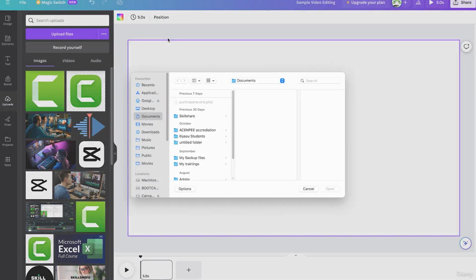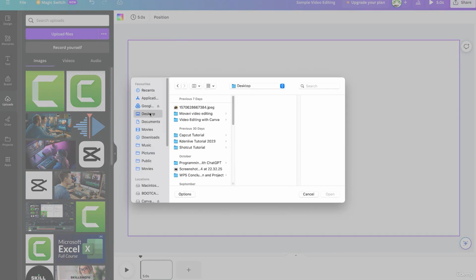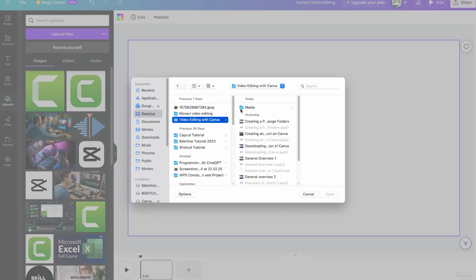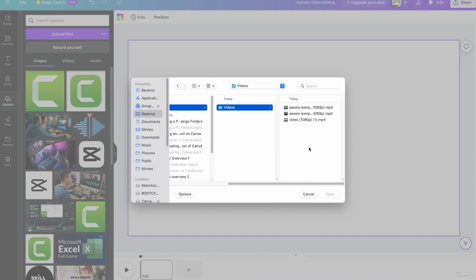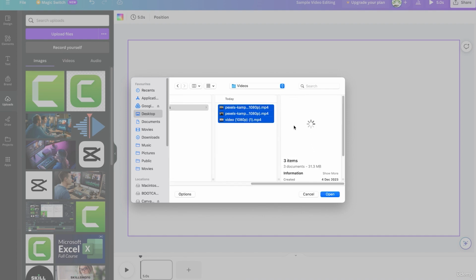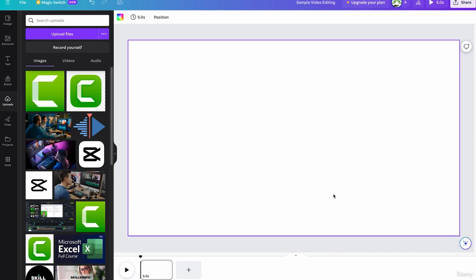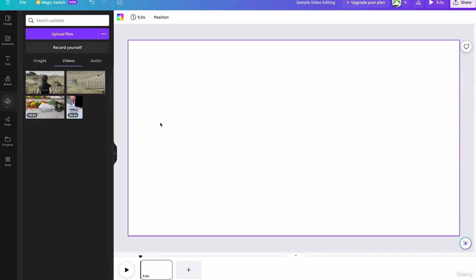So we click on this, and then we can navigate to the location where we have that particular media. In my own case, I have it in this video editing with Canva. Under media, you can come to videos, and you can see these 3 videos I have downloaded just for demonstration for the purpose of this tutorial. So you can select all of them and then come over to click on open, and they're going to be uploaded as videos. Okay, like I said, the media is being categorized. These are images, these are videos, and then these are audios. So you can see them being uploaded over here.